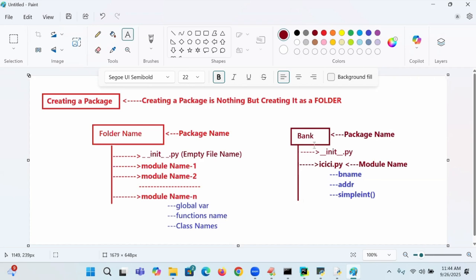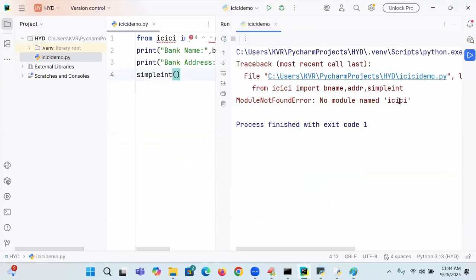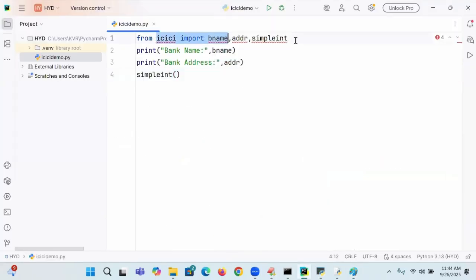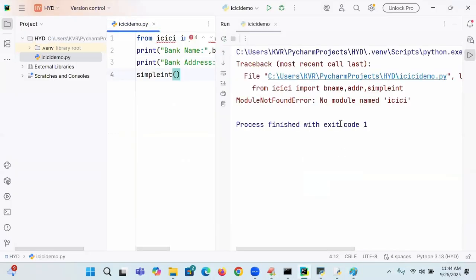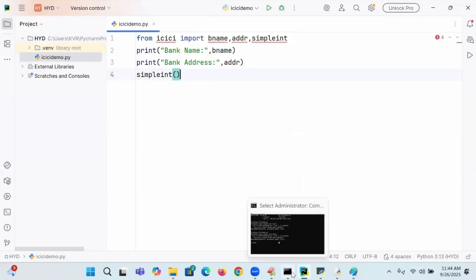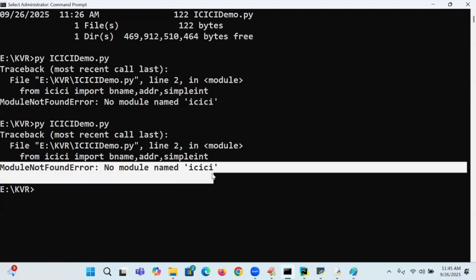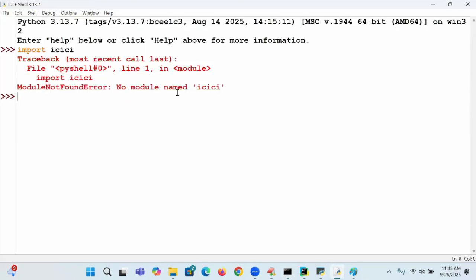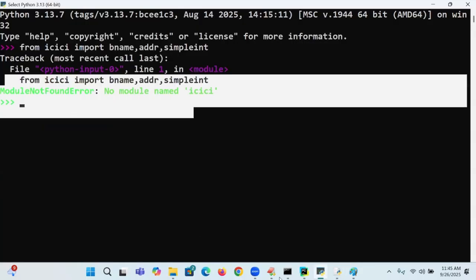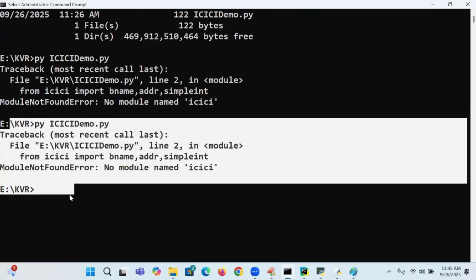Right now, it is a bank. We are importing from here and we are getting an error. Why? The PVM is looking for the ICICI module in which folder? The HYD folder. Is it there? No, it is not there. That's why we are getting which error? Module named ICICI is not there. Similarly, when you went to the command prompt, you got the same error. When you went to the Python command prompt also, this error. When you went to the Windows command prompt, also error. How do you sort out this problem?